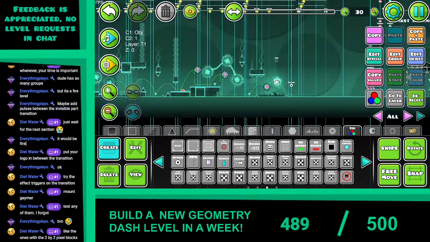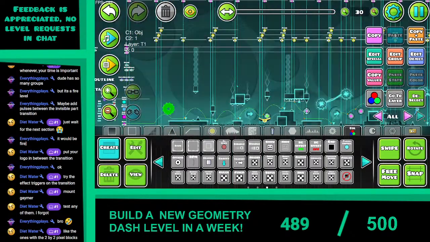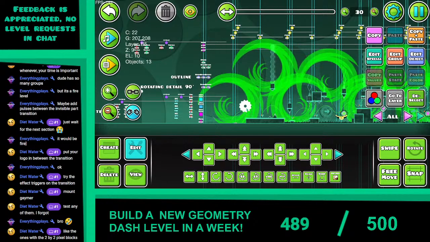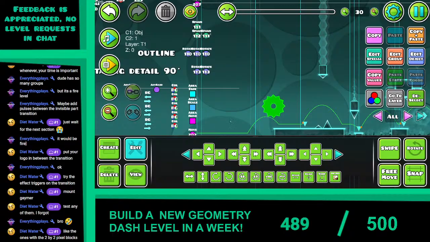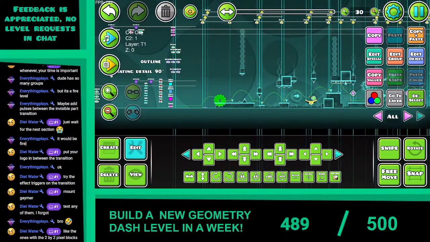Yeah, I will use glitch shaders for here. I want to use shaders, but I don't want to use them too often because stuff like shaders and also area triggers can really lag lower end devices.